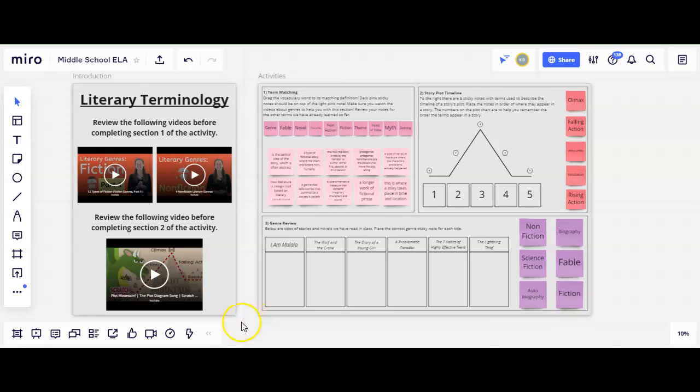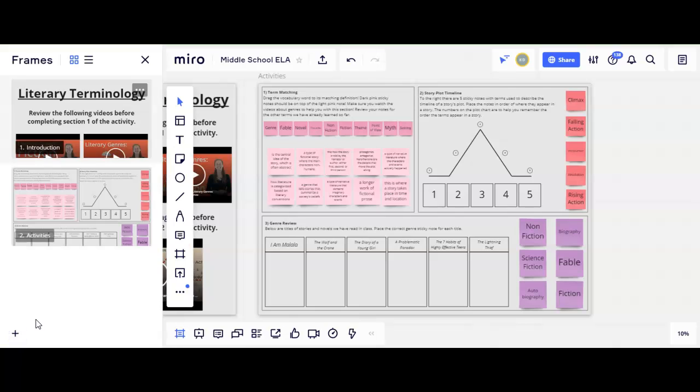So I started by creating two frames by going down to the left-hand corner and clicking frames. I knew that I wanted to have a section for my lesson materials and then a section for my activity. So I created two frames and then renamed them to Introduction and Activities.